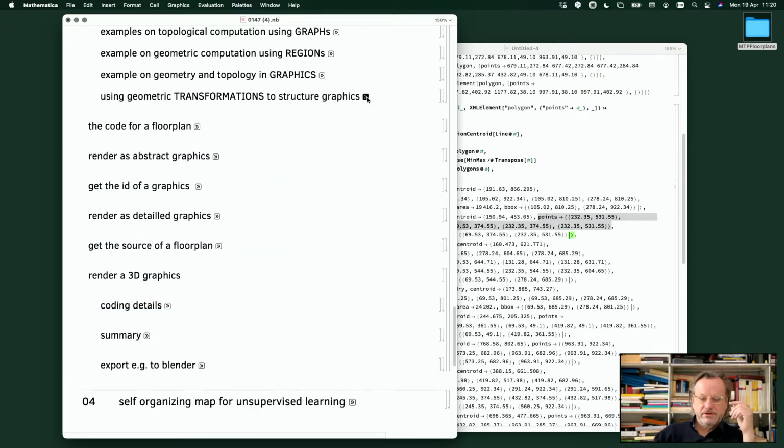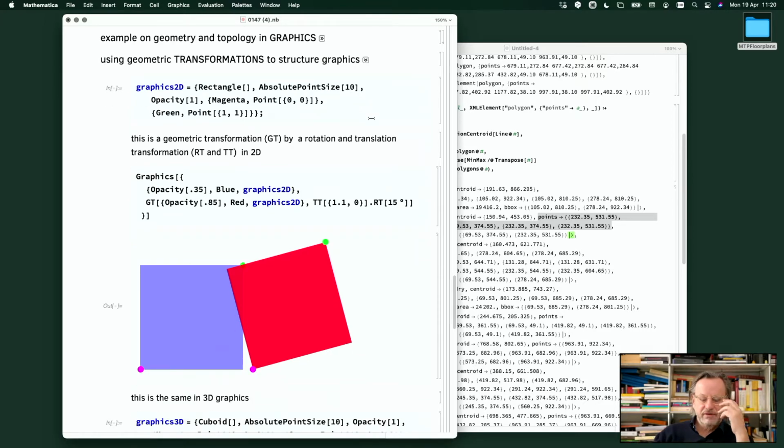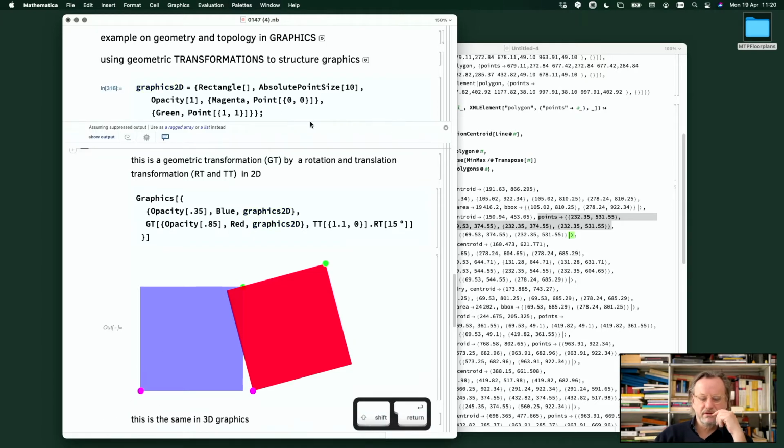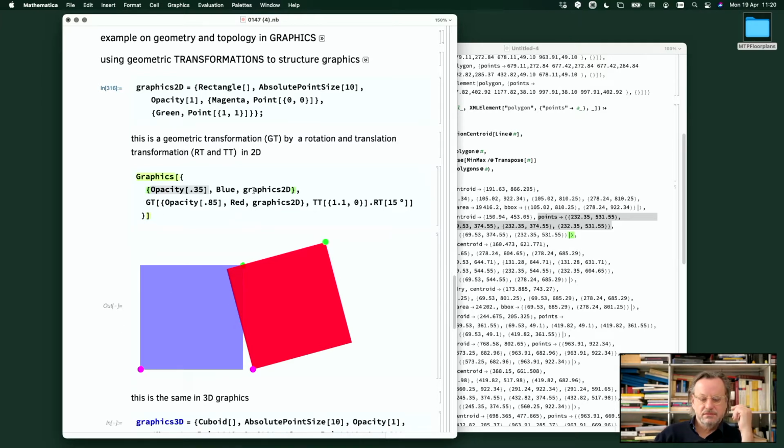So what we also need is this; let me give you an index for this. For example, here we have a rectangle and points. And then we say we want to have a blue rectangle of this Graphics2D. And then we have a geometric transformation, this is my shortcut for it. We say opacity red, and then the same graphics. So that's the same graphics, but we need a translation transformation, so we move it 1.1, and before that we rotate it by 15.